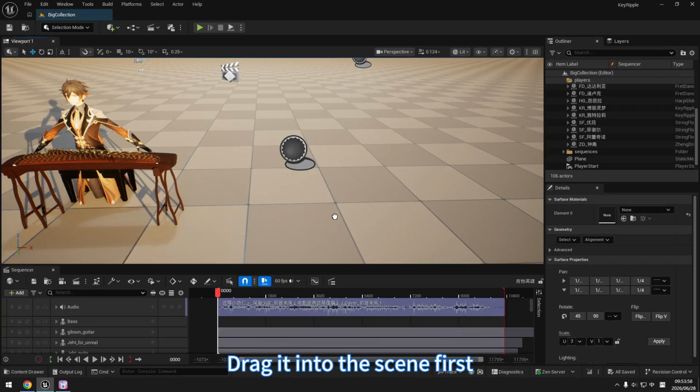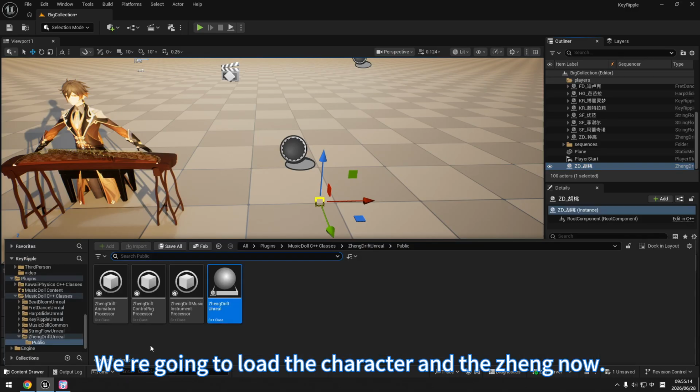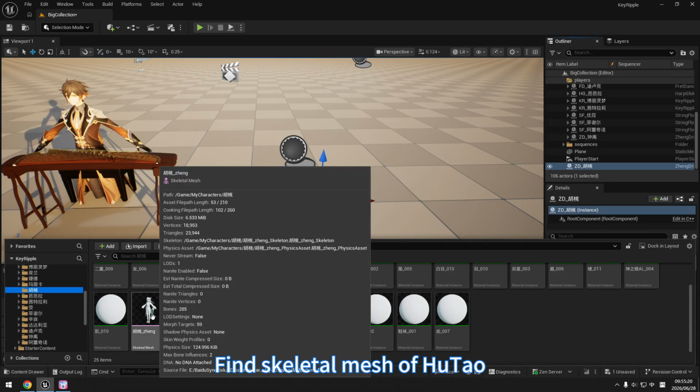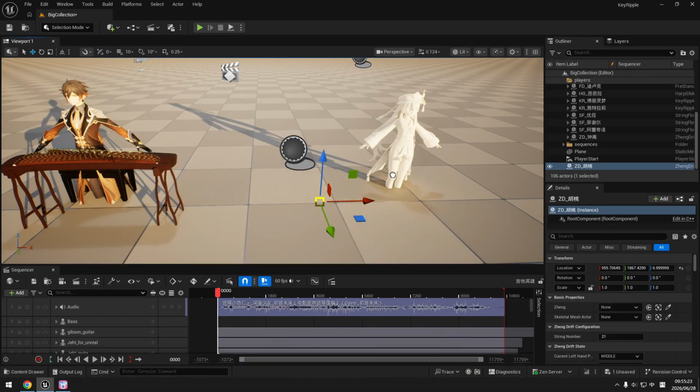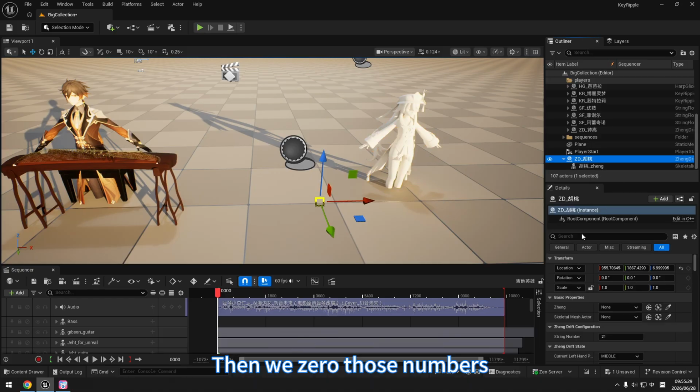Drag it into the scene first. Let's rename it ZD_Hudao. We're going to load the character and the Zheng now. Find skeletal mesh of Hudao. Then bind it to Zheng. Then we zero those numbers.